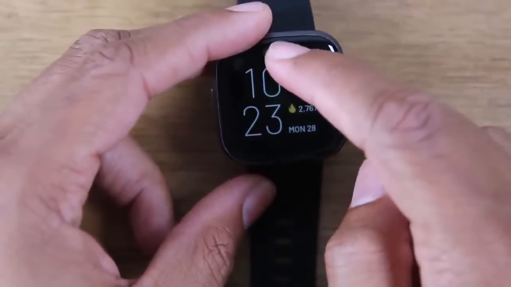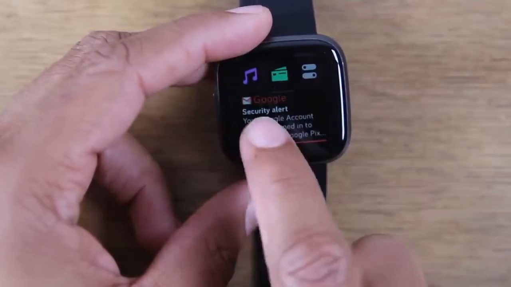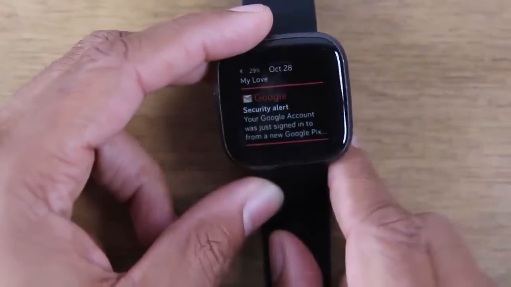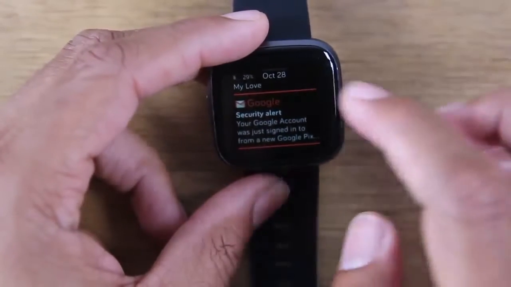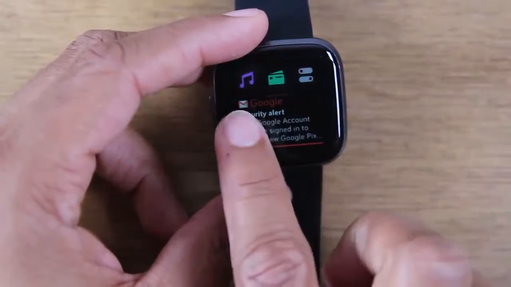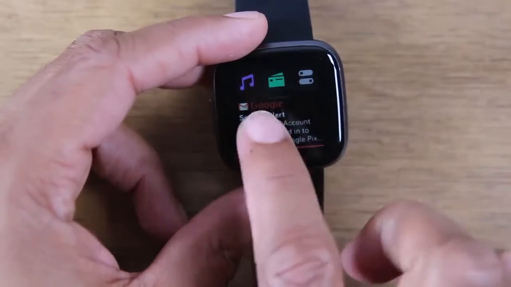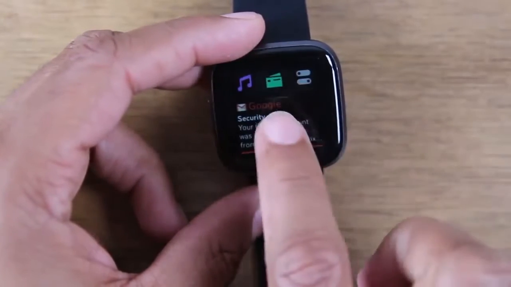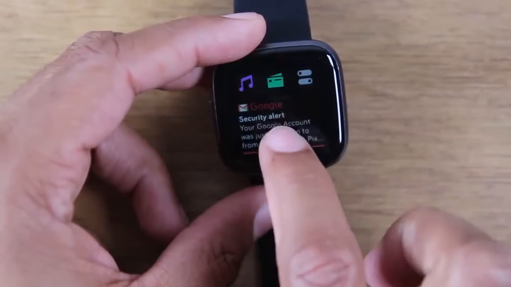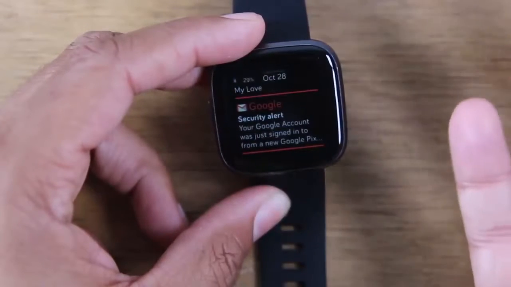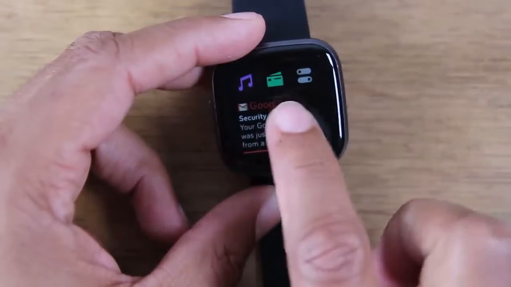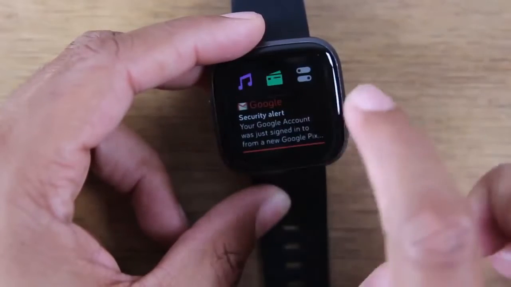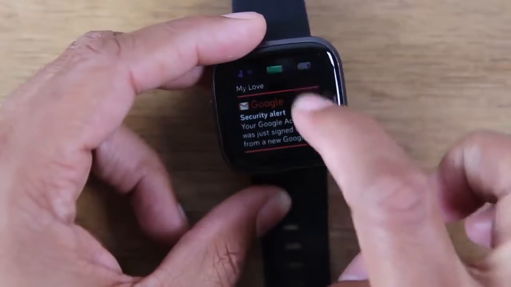Now also when you swipe down, we have a new set of menus. These are called your quick settings here. You've got to pay attention because it'll move away quick. But these three are the quick settings. So you have a shortcut to music, to making a payment. So if you wanted to pay for something using your Fitbit, you just swipe down and tap that second button. The third option is those quick settings right there.